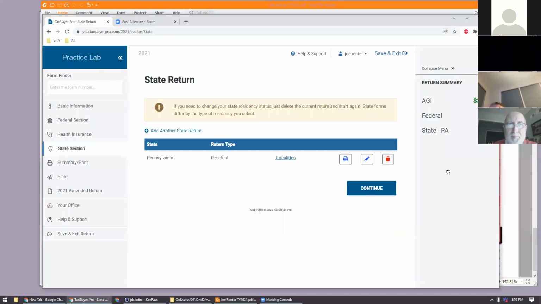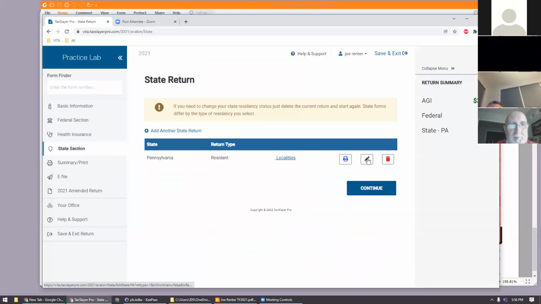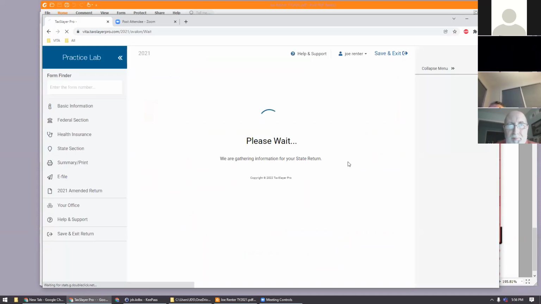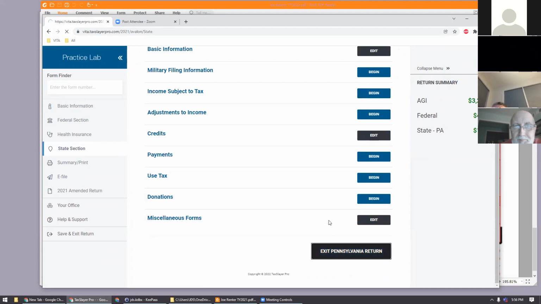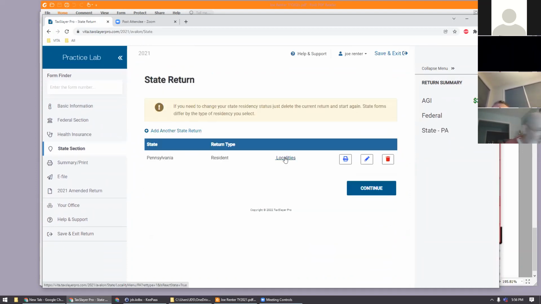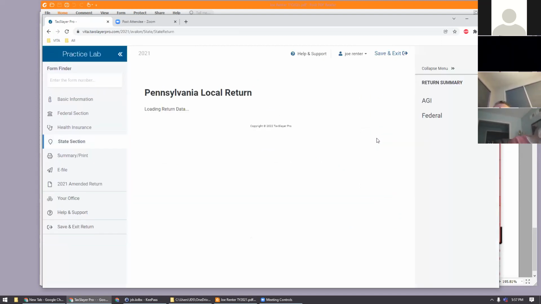So with that in mind, I have already put in this information in the federal W-2 section. So I'm in the state return. Instead of clicking here on this pencil where I would be driven back into the state return menu, I'm just going to click here in the middle where it says localities. Right about the middle of the menu list, it says Pennsylvania local. We will not have to bother with these others. Pennsylvania local is sort of the generic local tax return that our local tax authority accepts. So I'll click on begin.